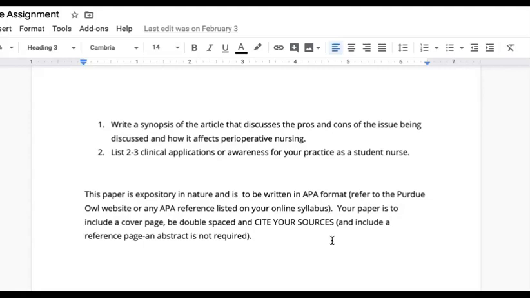You also have to discuss how this issue affects nurses working in the perioperative setting. The perioperative setting could be the operating room, the PACU, same-day surgery, holding area. It could be a circulator nurse. It could be a registered nurse working in the role of a scrub tech. So there are different roles within that setting. It could be a nurse working in the PACU, the holding area nurse, so different areas. So we need to be thinking about how this topic affects those settings in the operative realm.